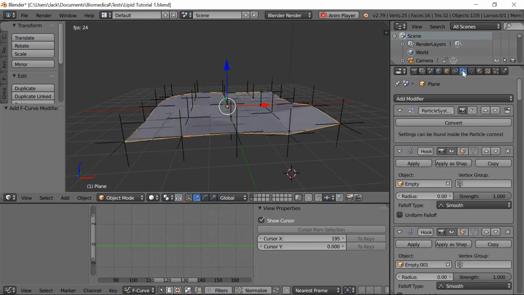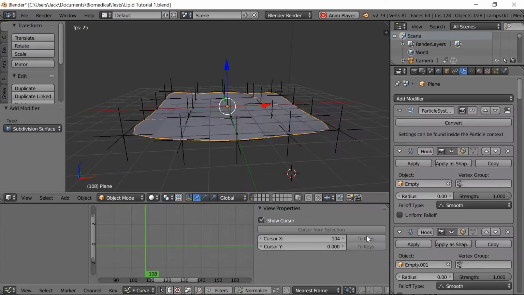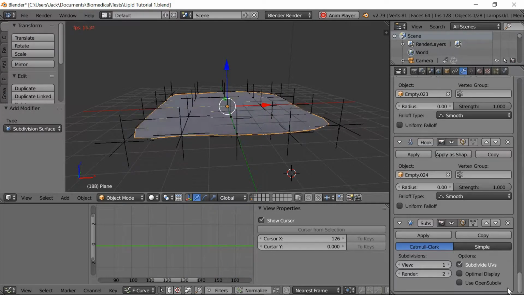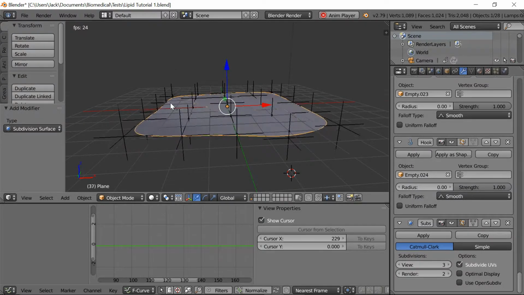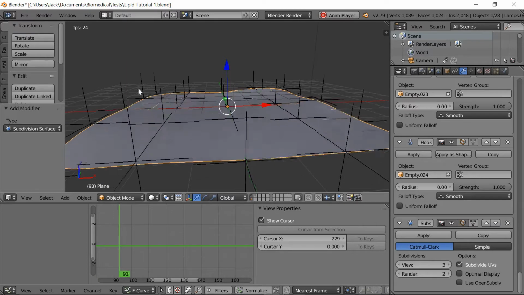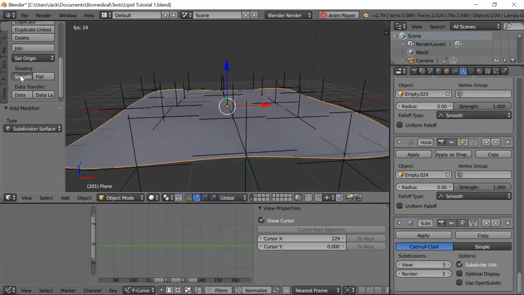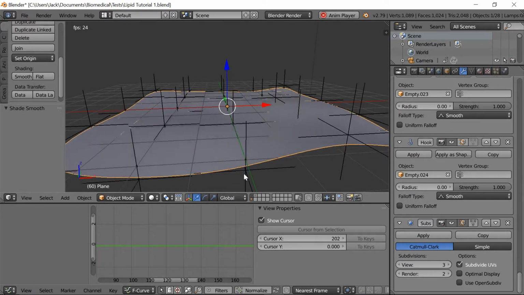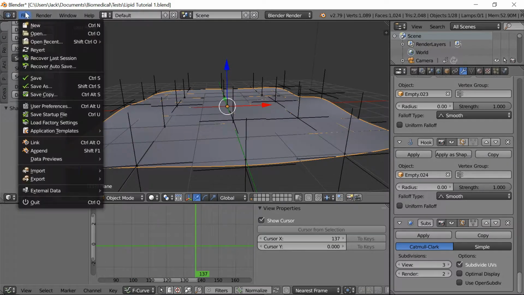With the plane selected, go into the Modifiers panel and add a subsurf modifier. For aesthetic purposes, set the shading to smooth. With the base mesh set up, we can go ahead and start adding lipids.